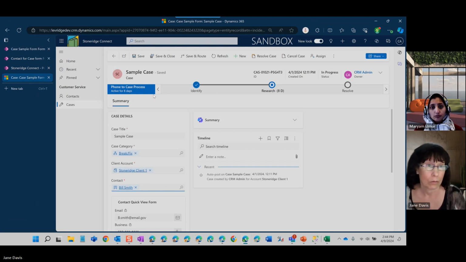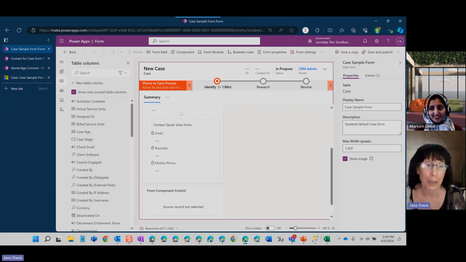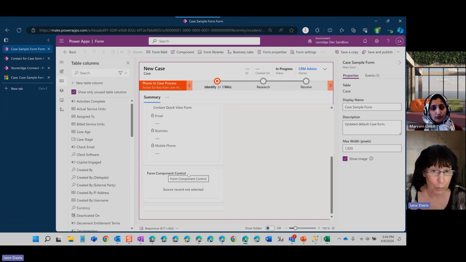So I'm going to show you how this works. Sorry, I forgot to show you how to put the form on. I'm going to put the form component control on here, and then I'm going to show you how it works. So sorry about that. Yep, we do have this form component control on here already, but I'm going to show you how I did it.